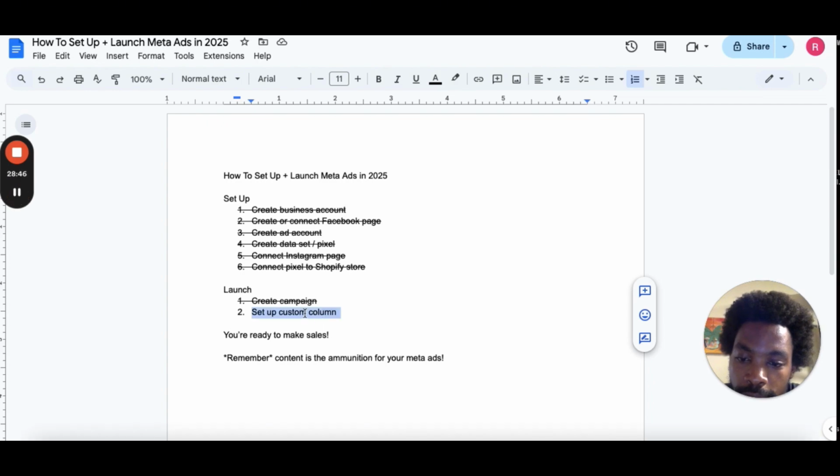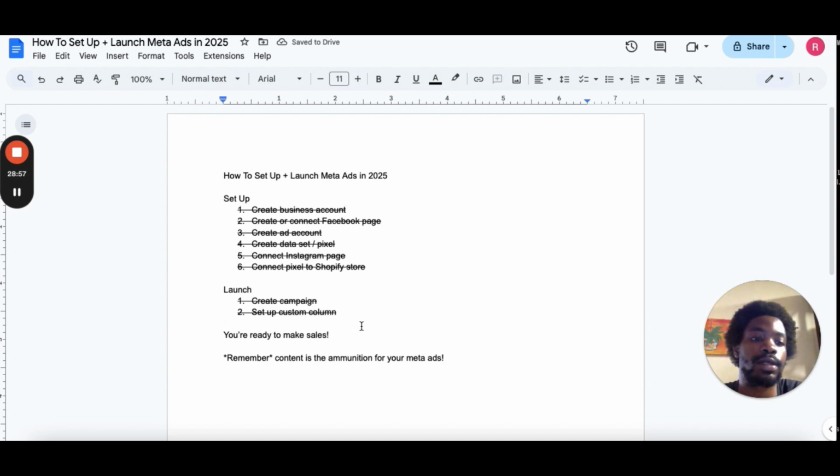So now that we have completed this step, we're going to check this off. Oh, didn't mean to do that. Undo. All right. And that is it, guys. This is showing you guys how to launch your first Meta campaign in 2025.